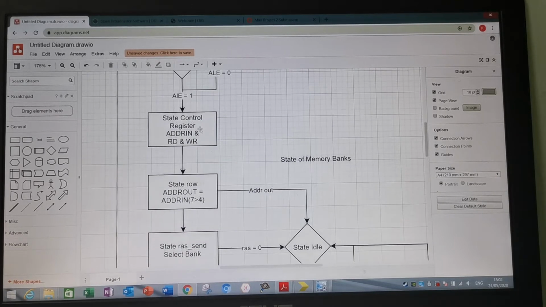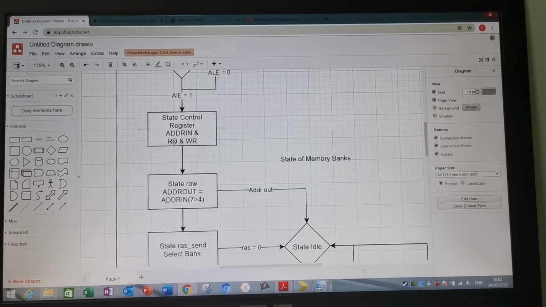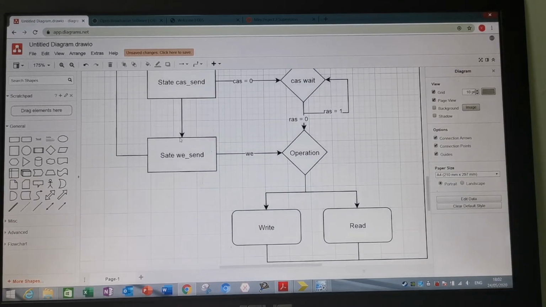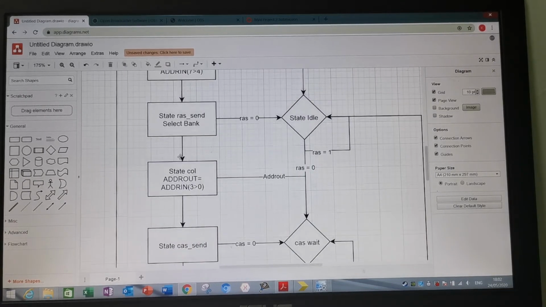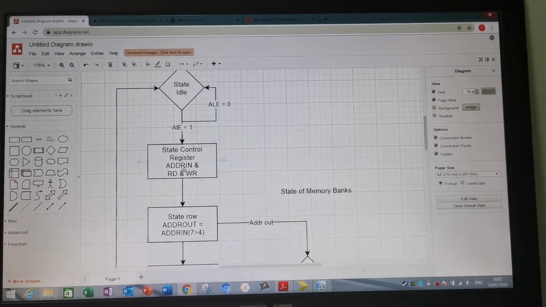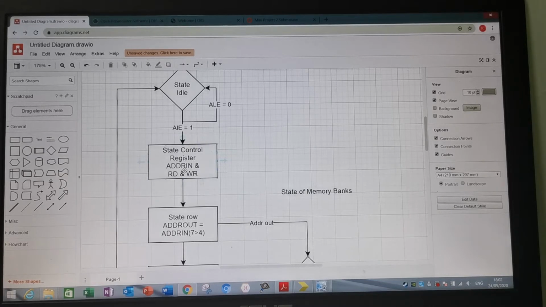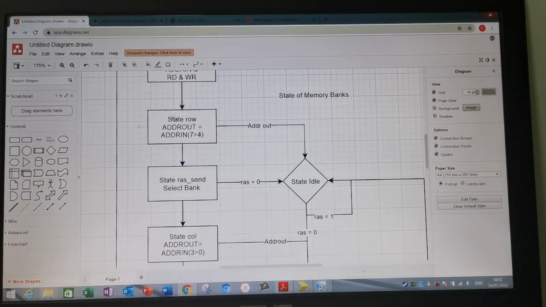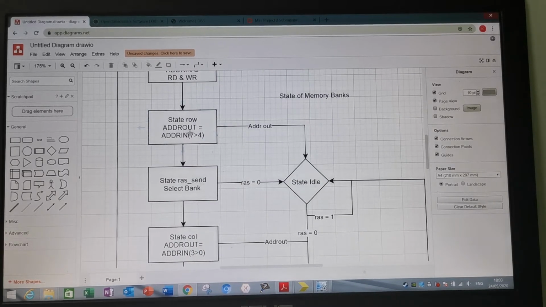At the control state, it will get address in and the read and write signals. The write enable signal will be determined in the control state already, but it will only output at the end, which is at the last step. So after that, we will go to the state row.